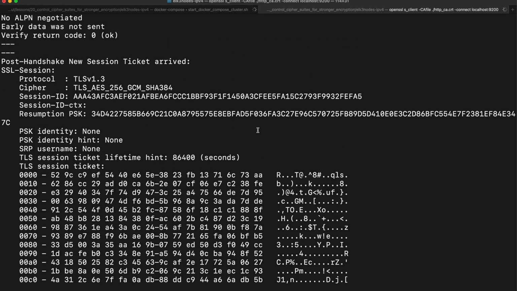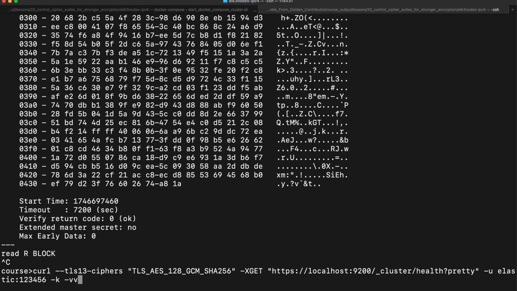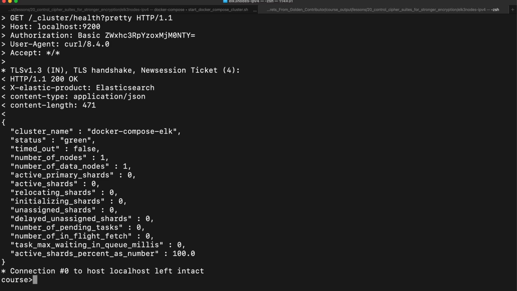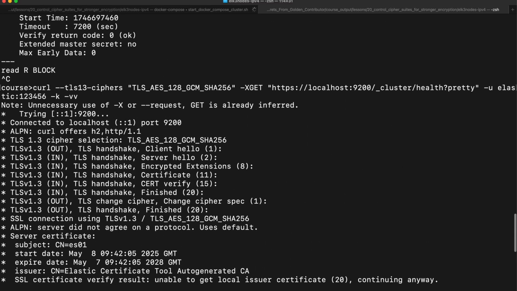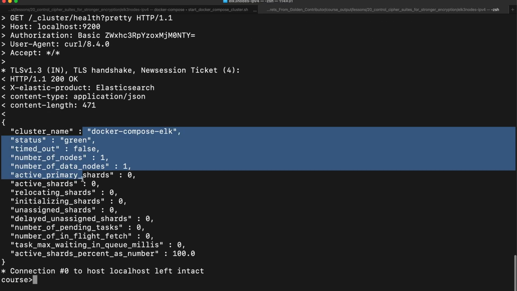Connection is established, and you can see that the cipher suite used is mentioned here, and the protocol TLS 1.3. So the current setup, by default, connects with that cipher suite. Let's close that connection. Now if you want to use another cipher suite, you can use, for example, TLS AES 128 GCM SHA-256 to check the cluster health. No problem. You can see in the message that the connection was established using TLS 1.3 and this particular cipher suite. No problem with that. You can see the status of the cluster.